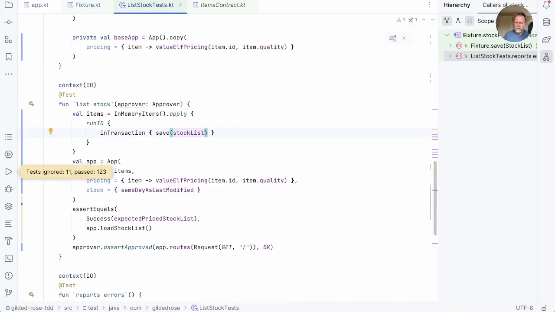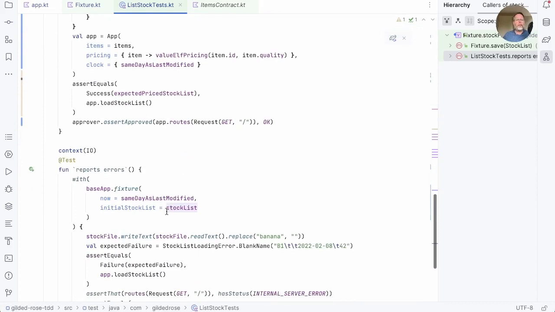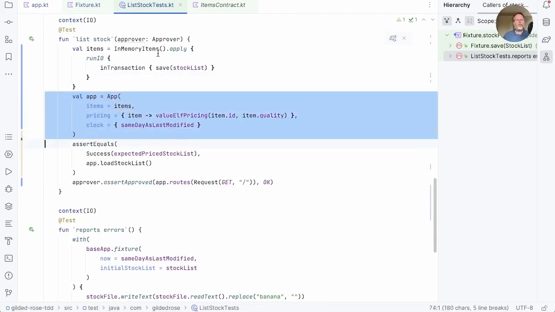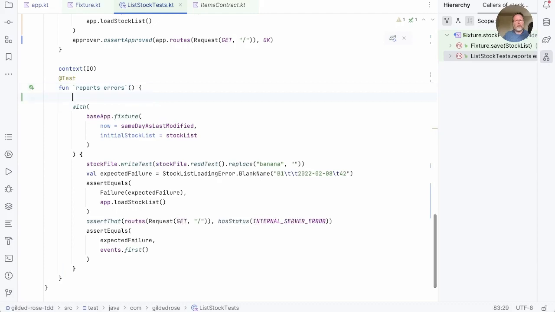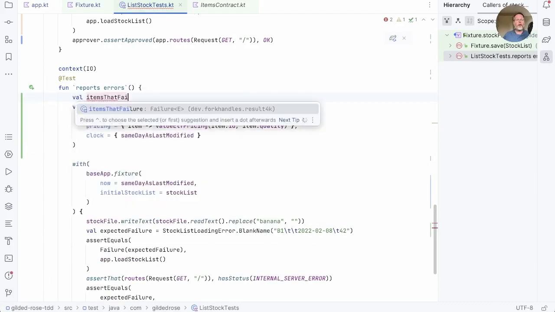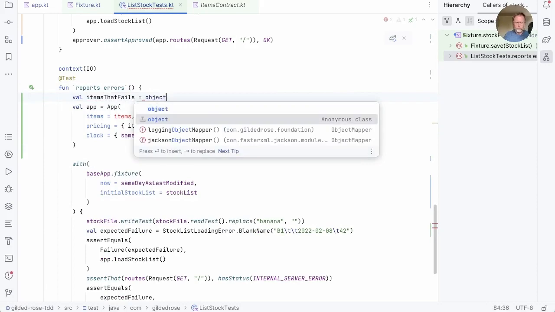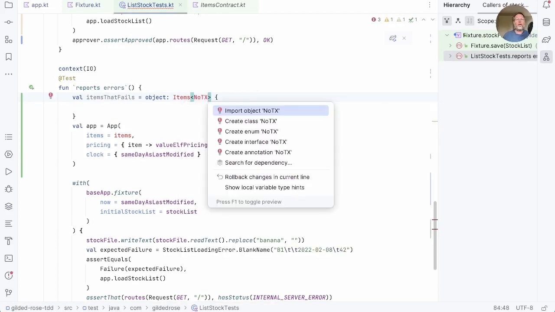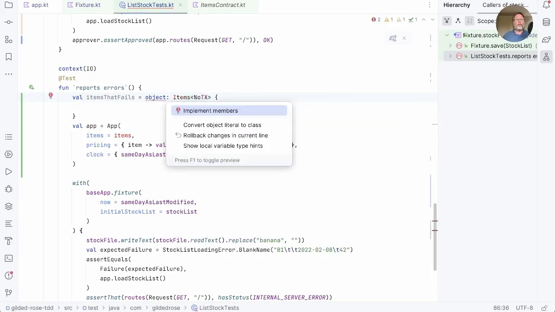It does. Good. And now that we have control over items in reports errors, we don't have to go and corrupt the file. We can just install an item that returns an error. So let's take this structure into here. We'll say val items that fails is an object which is items of some sort of transaction. I guess no transaction will do us. Import that, implement that.